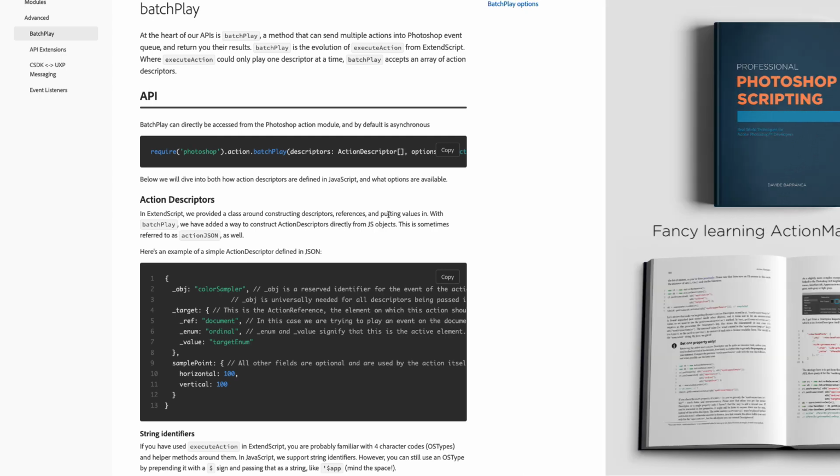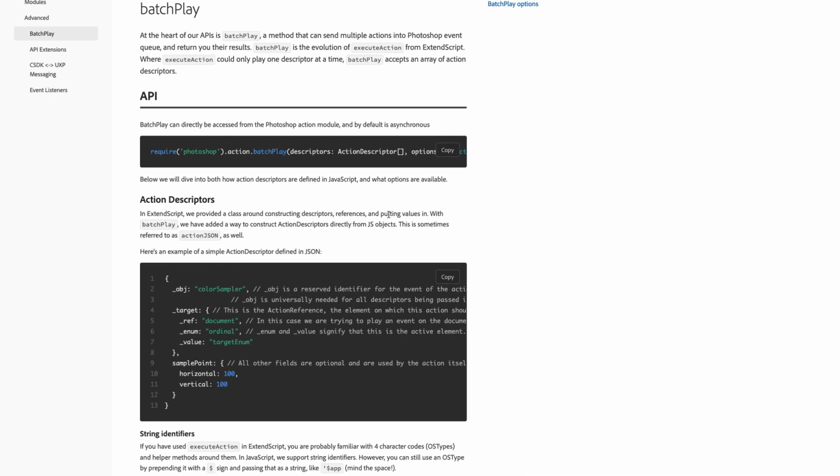One question that I've been asked quite a lot is the following. Is there a scripting listener plugin for UXP? In Action Manager, that was crucial. So is there a batch play equivalent? The good news is that there is.